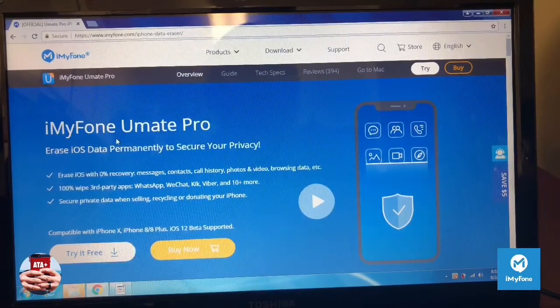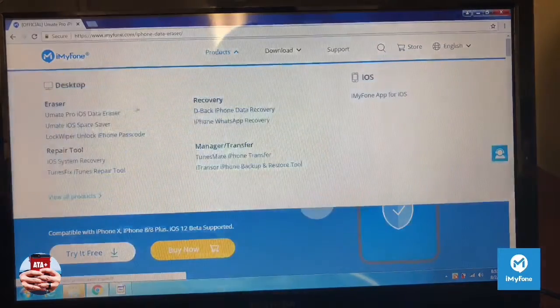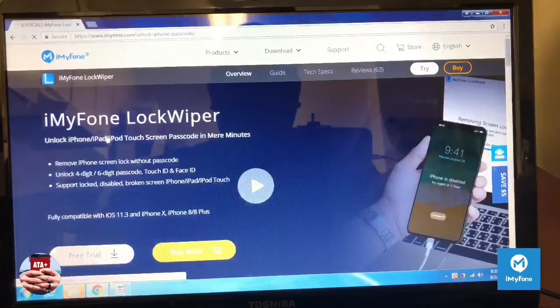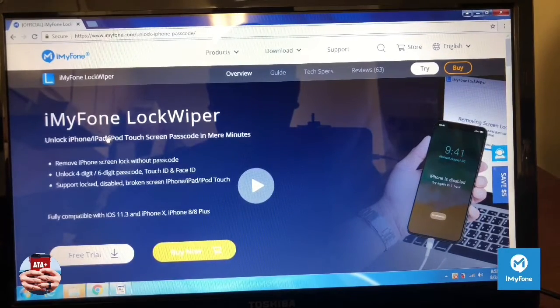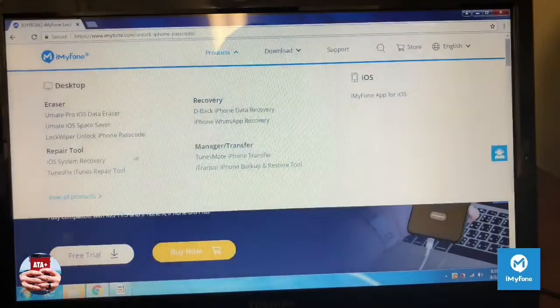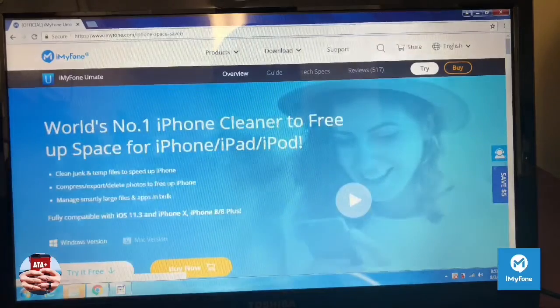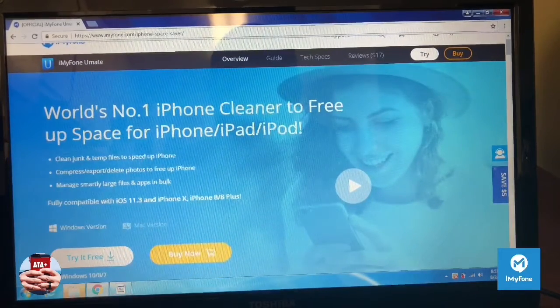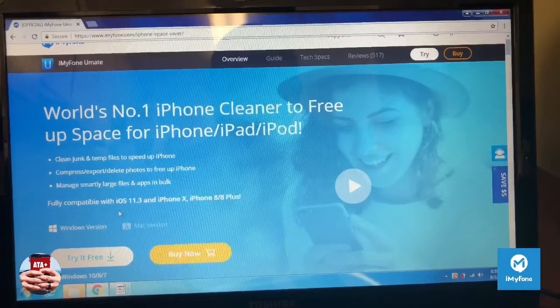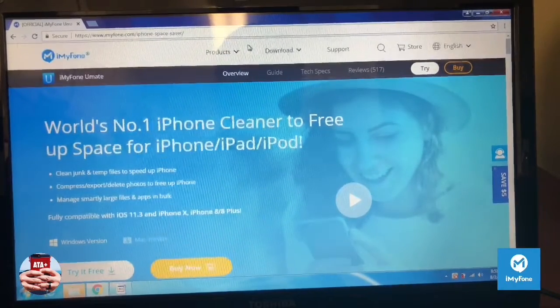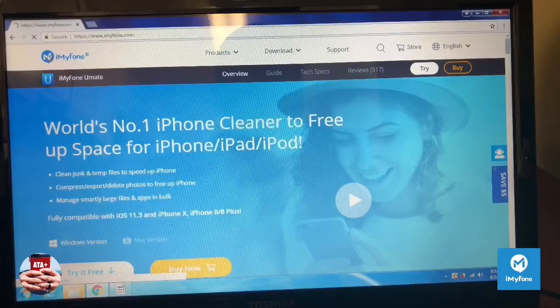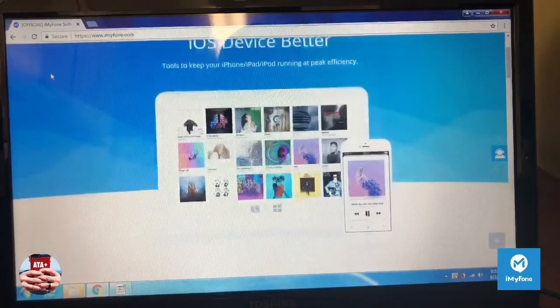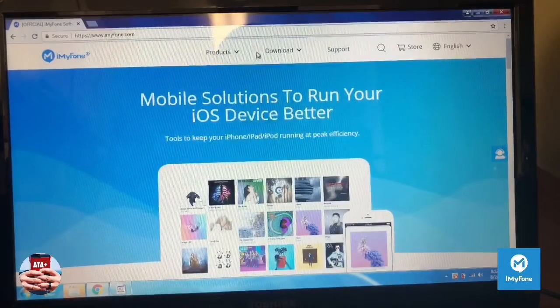They have the iMYFONE UMate Pro, where you can secure your data. If you needed to erase and turn in your phone, you can erase all your data with ease. The iMYFONE Lock Wiper is for if you're stuck on your lock screen because you forgot your passcode and can't remember it, this will wipe away your passcode. And something that I never even knew existed, I didn't even know that was available to the public, is an iPhone cleaner, something I think everybody should have, honestly. If you're like me, stuck on 64 gigs of data, you're consistently adding and removing data, and you want to make sure you get everything cleaned off of your phone. They have that here for you. So they just have a huge array, and that's just a couple of their products.